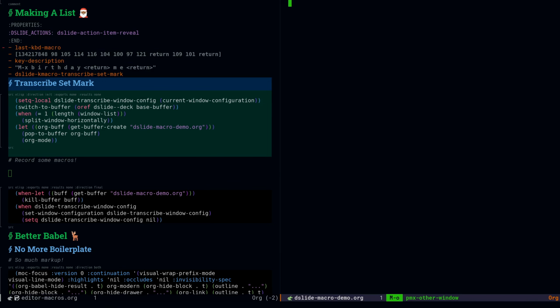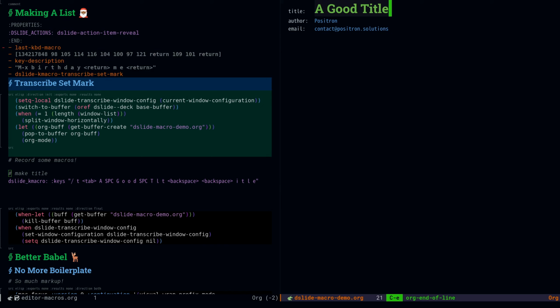So now I'm free to go over to the source buffer, and I'm going to start recording a macro. And I'll create a title, and then when I'm done recording the macro, it's going to ask me to create a label. Make title is just the name for this step. So now the macro is recorded. Immediately, without switching buffers, I can start recording another macro.